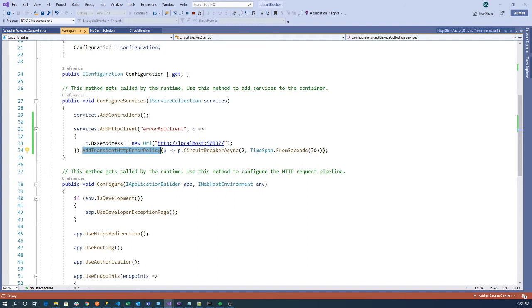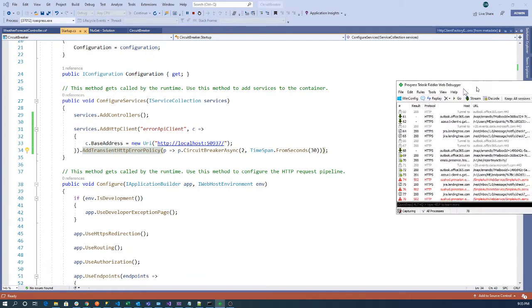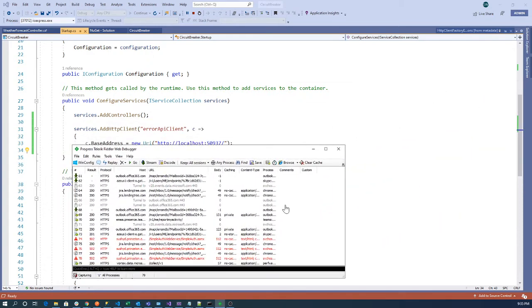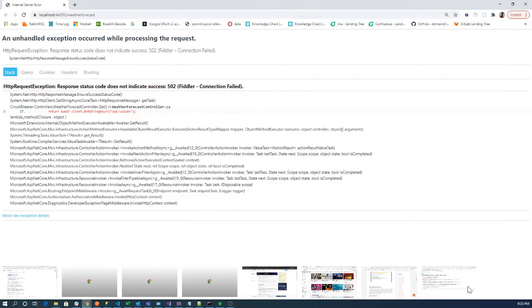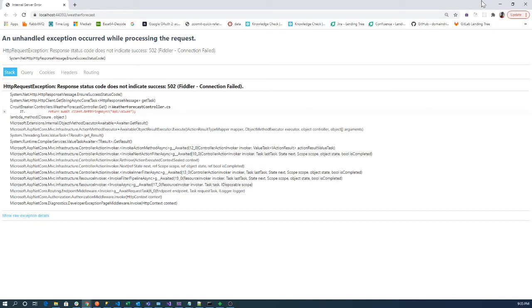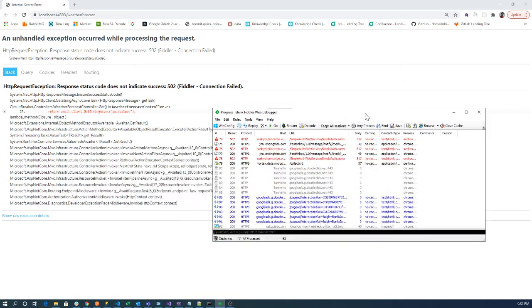Let me quickly demonstrate this. Run this. This is already up and running. For demonstration purposes, I can show it with the help of Fiddler. Fiddler is also up and running on my machine. Let me quickly open the browser so that we can see the output. Okay, here you can see it is failing. Eventually it is failing, right?